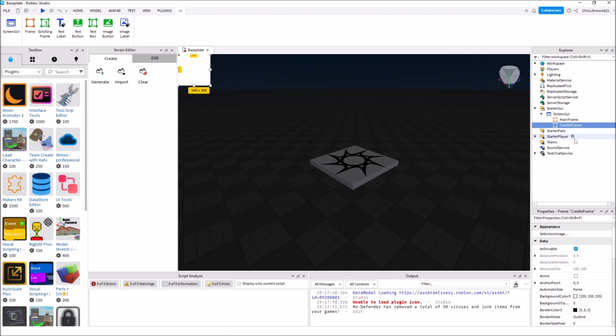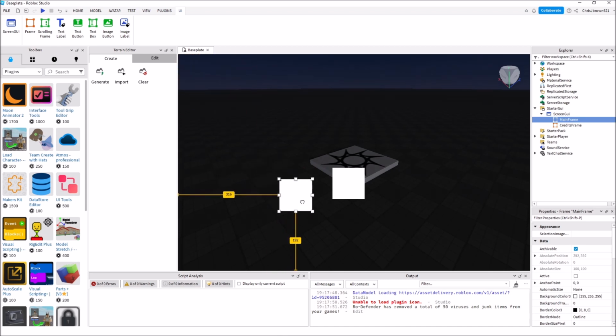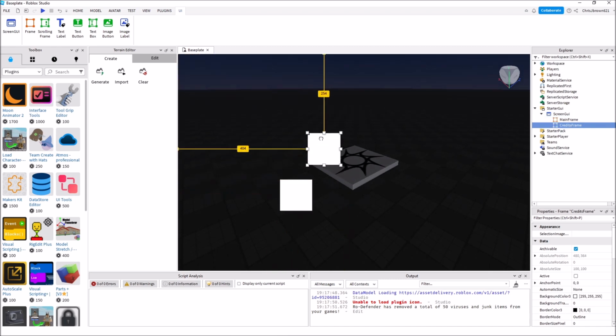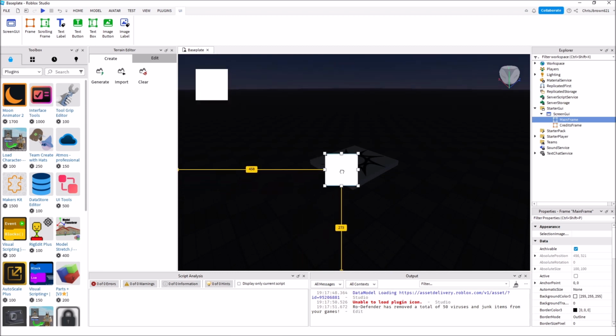All right. Now let's get to making everything we need to do here. We're going to lay out all the basics of what we need and then go in and set everything up. Okay, so we have both our frames there. Let's grab this guy. This is going to be CreditsFrame, and this is going to be MainFrame. So let's get CreditsFrame out of the way for the moment. Let's go over to MainFrame.